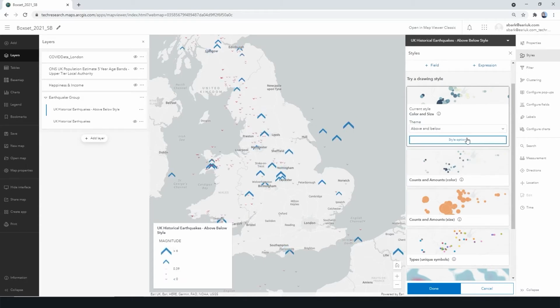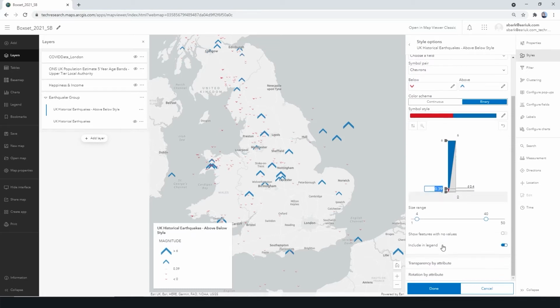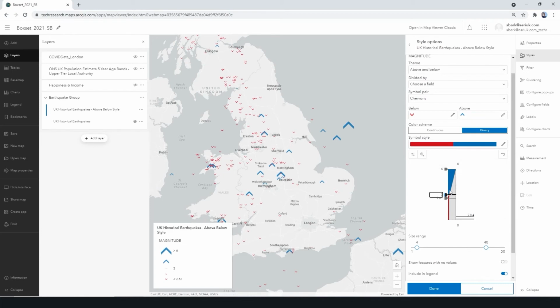So if I select that and then go into style options, you'll see at the moment, and if you look at the legend, any earthquake with a magnitude of over 0.39 is then drawn in blue. So what I'm going to do is change that to a 3. So I want anything over a magnitude of 3, a fairly large earthquake. I want to be able to quickly identify them on the map. So I've changed that on the symbols on the legend here.